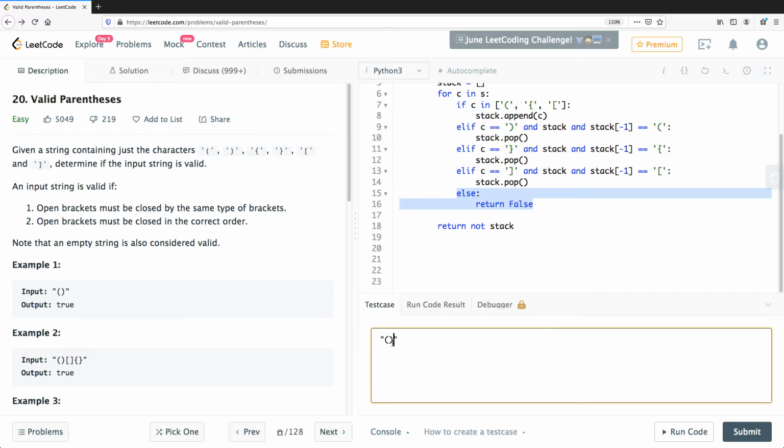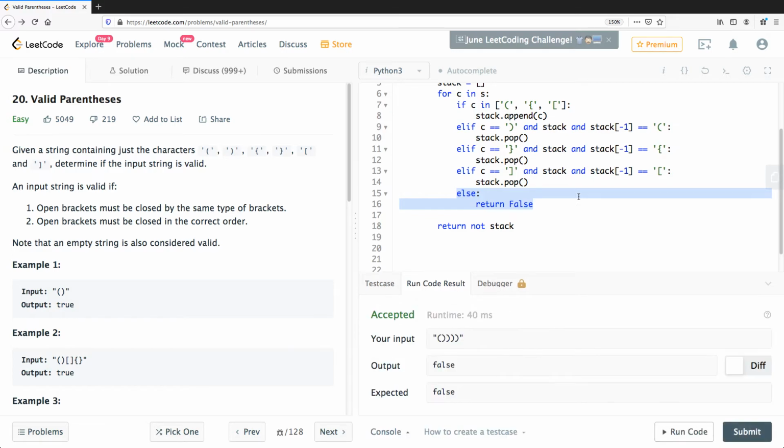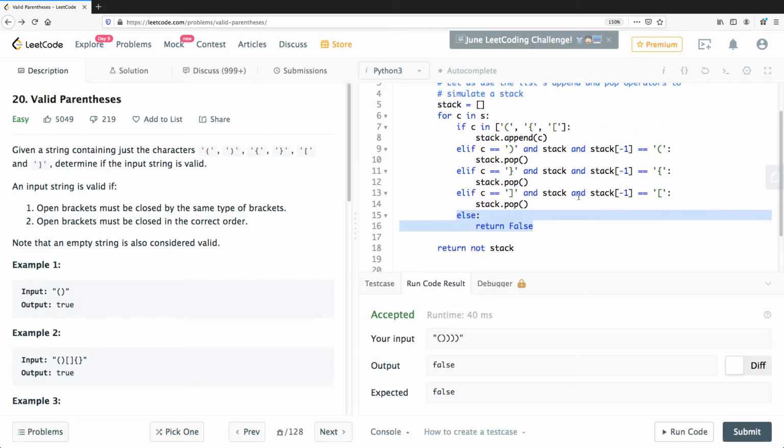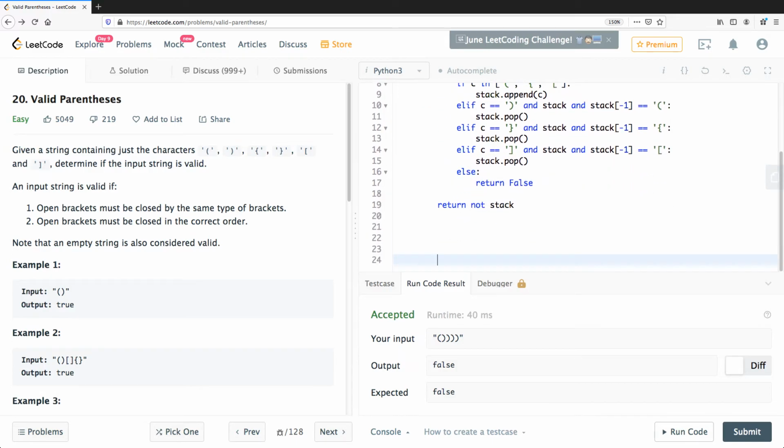So if you come here and let's just say this, like let's put a bunch of closing parentheses and see what happens. False, false. So now let's do one thing, let's print our stack every time we enter here for C. So let's keep seeing what the stack is looking like right now. Okay, so we will see how the stack is. Okay, run code.